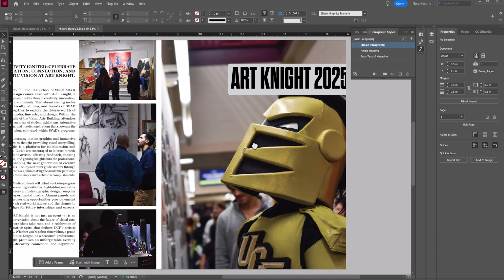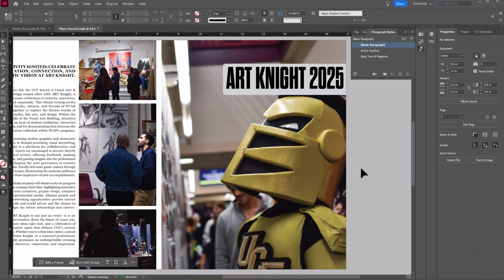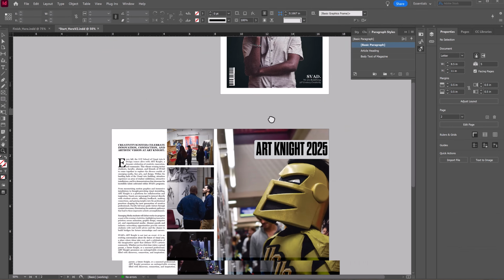Let's hit W. We have a little bit of overhang, so that's easy. We can just nudge that in and make sure it makes sense, and maybe even move it up just a little bit more so we see our mascot ever so nicely.